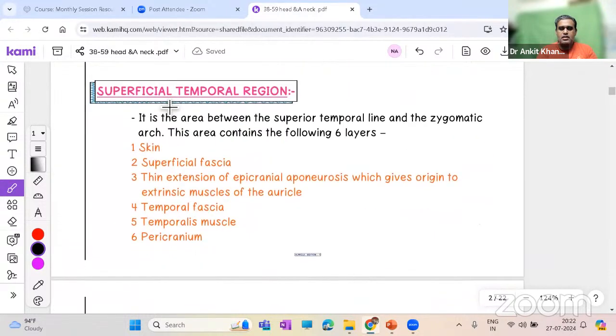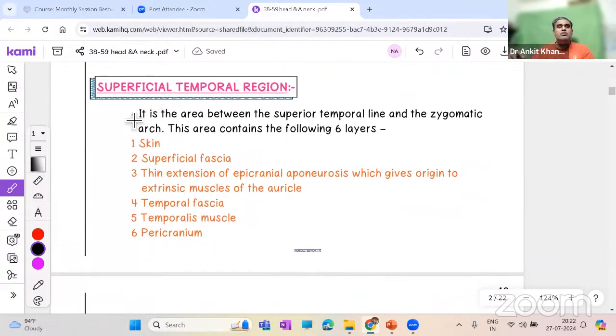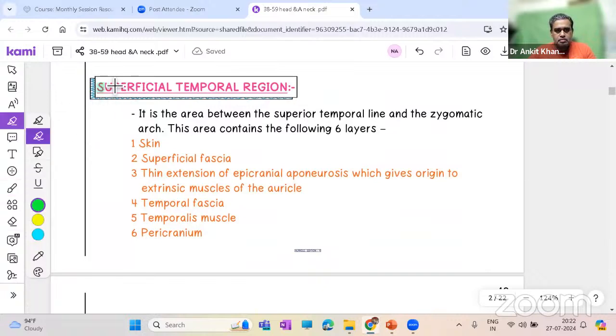Let us move ahead. There's also a region known as the superficial temporal region. Sometimes a question might come from here. First understand practically. Yesterday we discussed the zygomatic arch. Right in front of the tragus, you feel a very hard, bony ridge. That is the zygomatic arch.